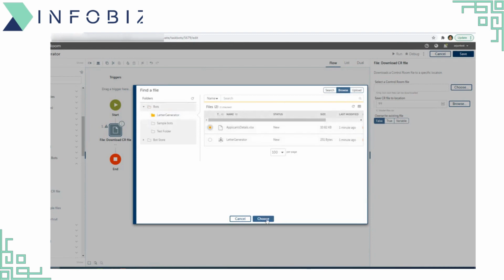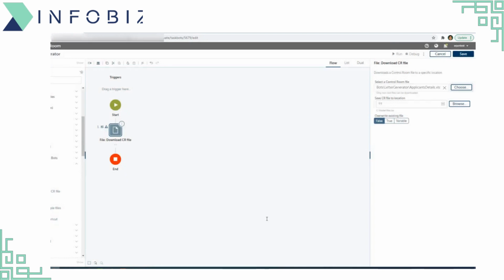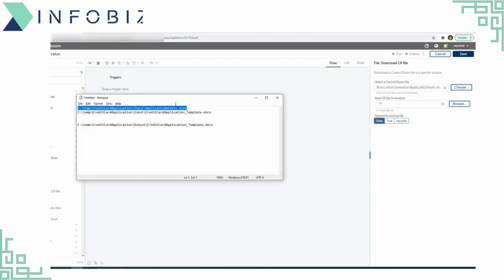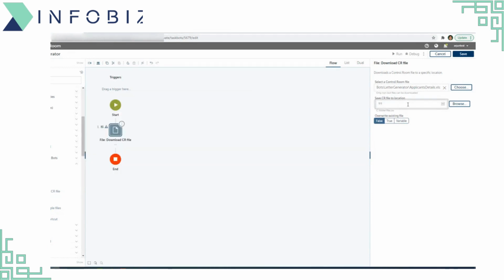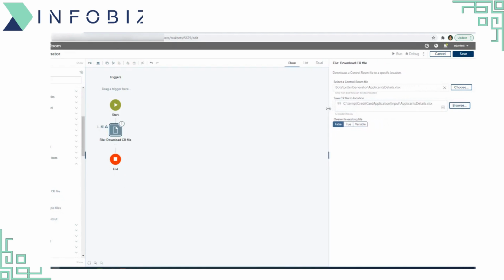Click on choose. And the next parameter is to define the location where you want the CR file to be downloaded. I have it written down in a notepad. So I'll copy from here and paste the location here. Let me just increase the width so that you can see the entire path. And the third option is to overwrite the existing file. For now, I'll just keep it as false.